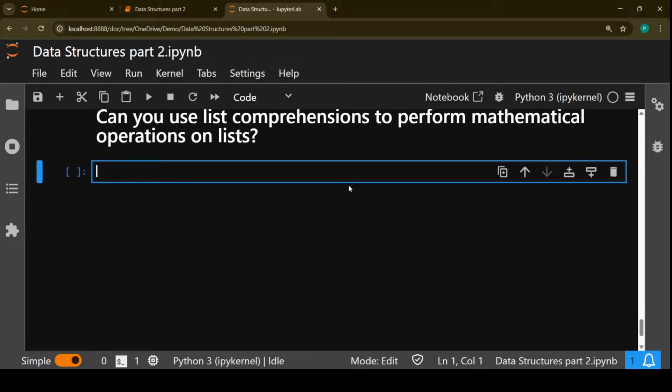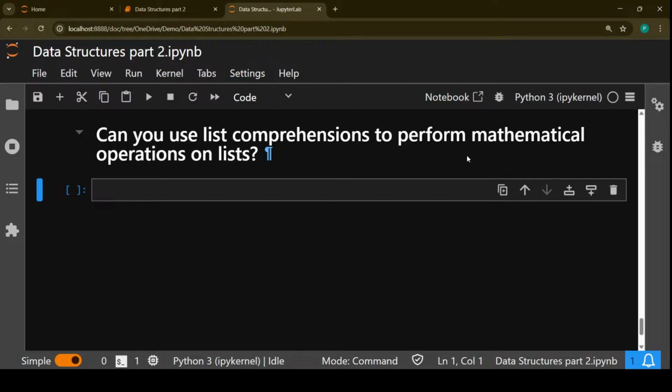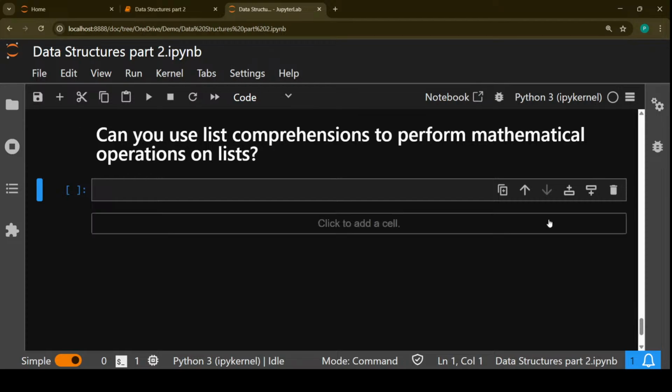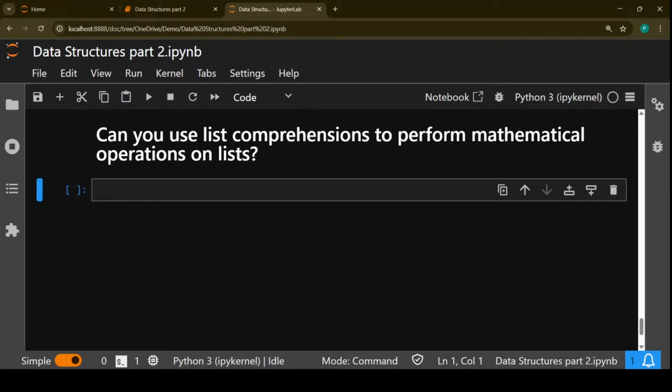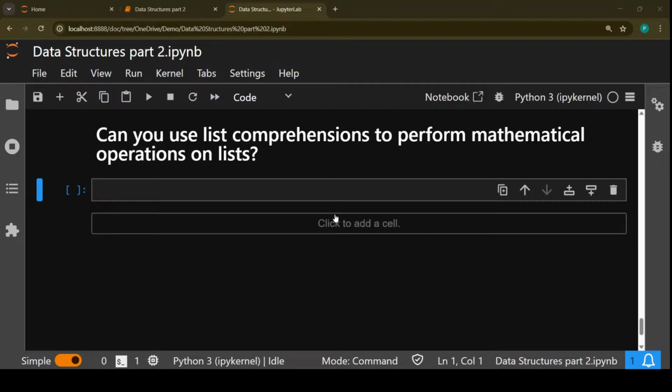Okay, guys. The next question is: can you use list comprehension to perform mathematical operations on lists? Okay, so people are saying yes. Yeah, yes is the correct answer.